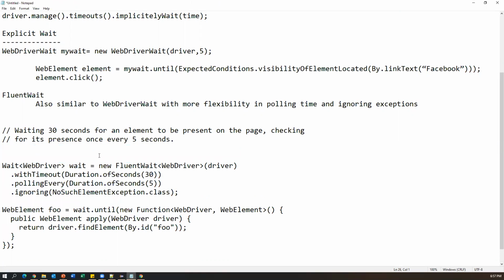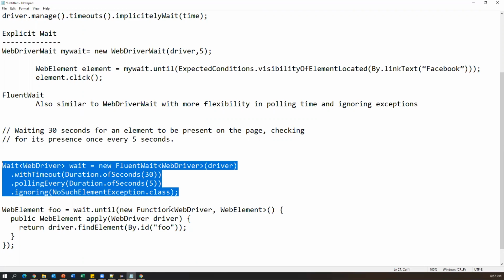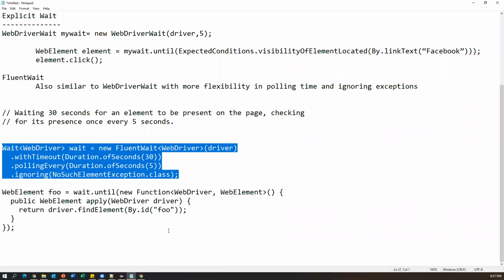So the first thing is we need to create one object of Wait<WebDriver>, a new FluentWait instance. With the withTimeout, pollingEvery and ignoring methods, we have to pass time in seconds. This is the actual maximum timeout, this is the polling time, and if there is any exception, this will ignore those exceptions. This is the declaration part, the fluent wait declaration part.